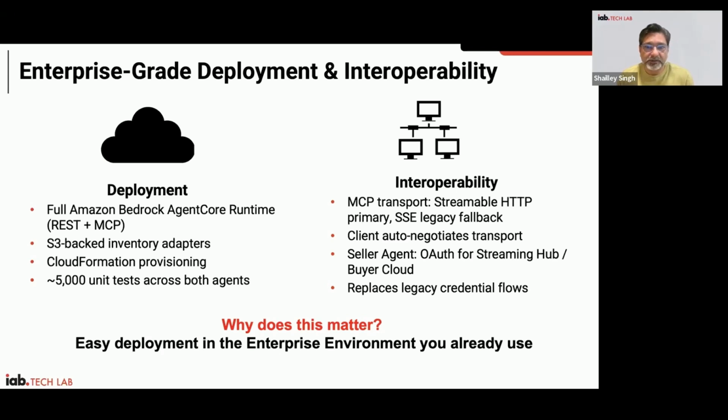On the interoperability side, we've added the streamable HTTP with the server side as a fallback, which was already there and will continue to be there. It's basically an enhancement of the MCP transport as the MCP protocol has evolved. We'll continue doing that as the MCP protocols evolve. We just had a pretty big release 2-3 weeks back, so we'll continue making sure that our buyer and seller agent reference implementations keep up with those changes that are happening on the protocol side.